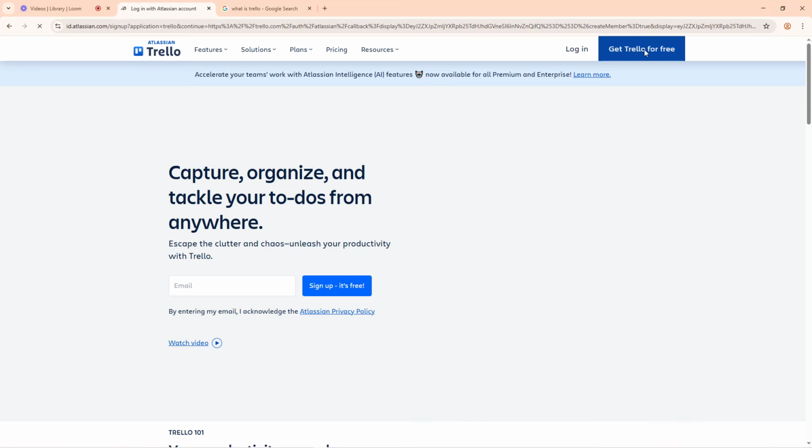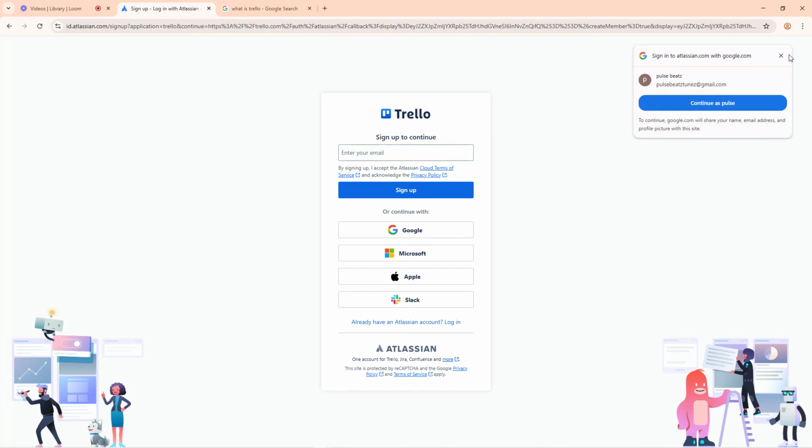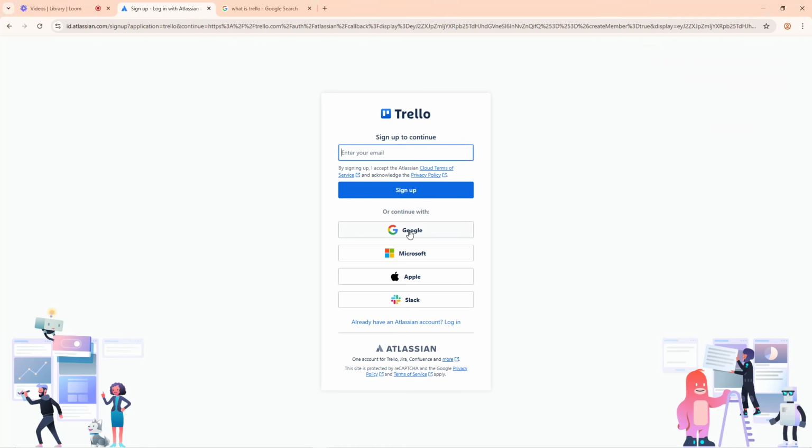So we are now here, and this is it. They say enter your email, but we are students. We don't have that kind of time to start typing in an email. What do we do? Click on what?